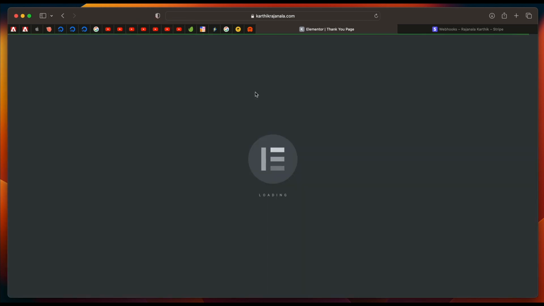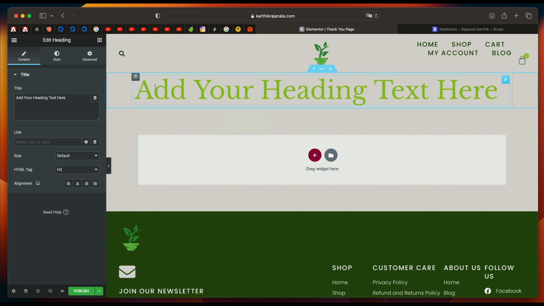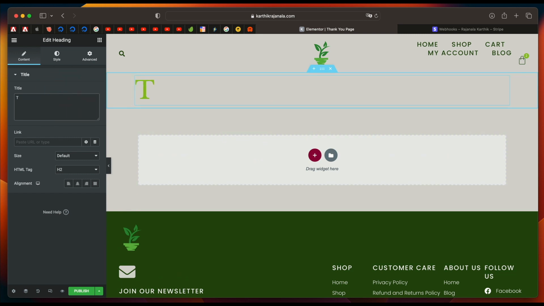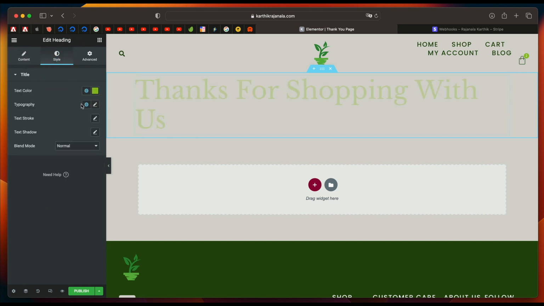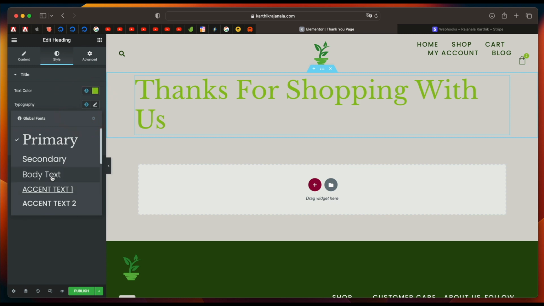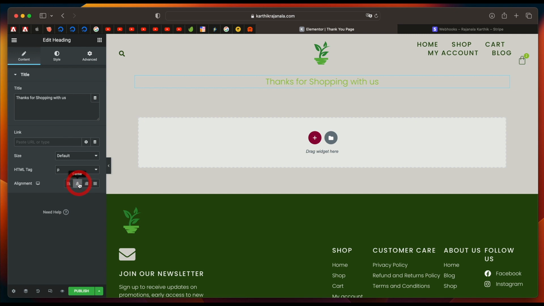Let's add some text and make it our own. And there's a separate widget for this called purchase summary, which helps you customize the thank you page, which is what we are going to do now. So I'll just drag this heading widget and I'll say thank you for shopping with us, or thanks for shopping with us. And let's actually change it to paragraph, and I'll just click on style, click on the globe icon and set it to body text. And maybe I'll just click on content and align it to the center, or maybe beginning is fine.